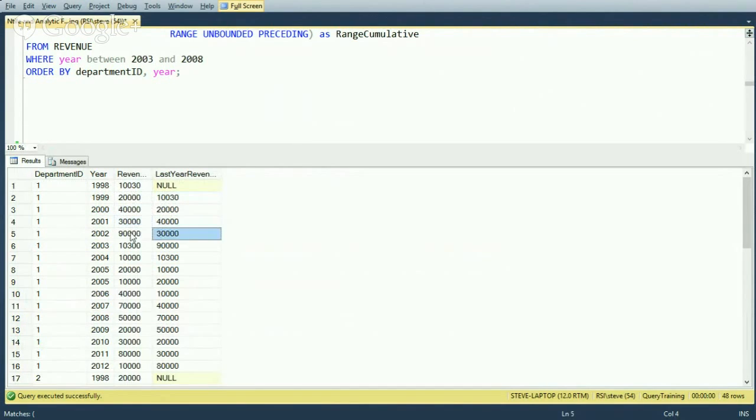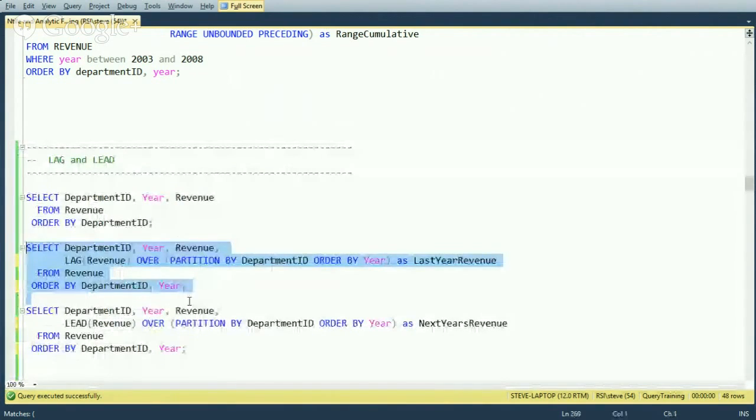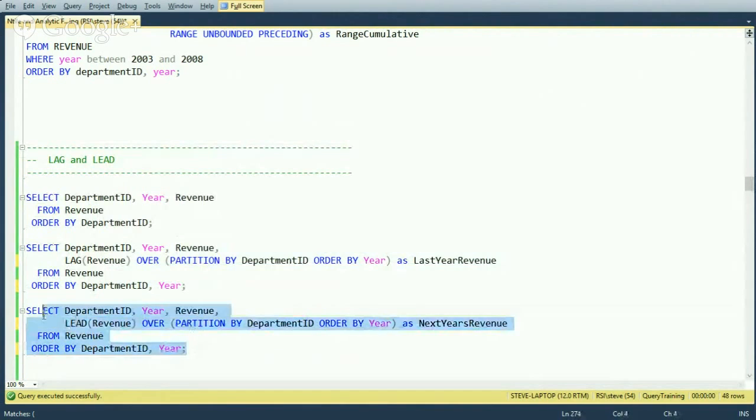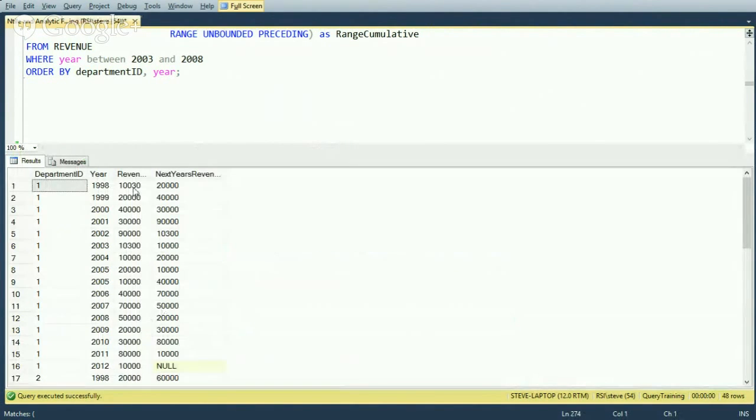these match, and you'll notice that this one is always the last year's revenue. So it's a way, if you wanted to calculate the difference or the delta between this year's revenue and last year's revenue, are we doing better or are we doing worse than last year, you could do that using the lag function. And again, this here, it's the same query. I only changed lag over to lead to say, give me the next year's. So here, the 20,000 is coming from the following year. The 40,000 is coming from the following year.